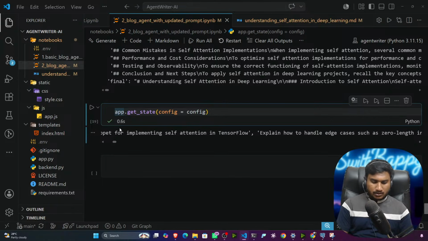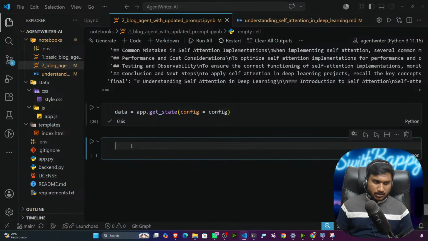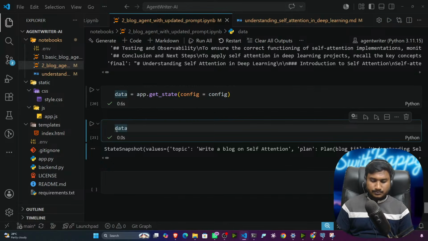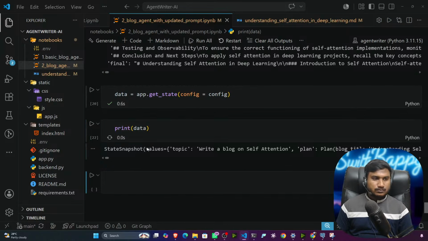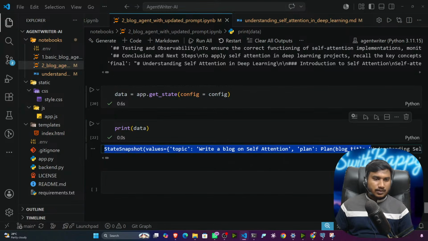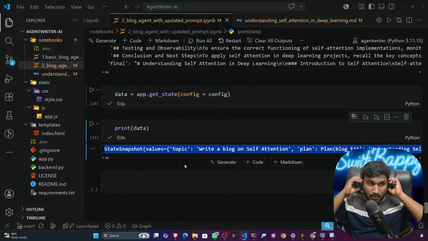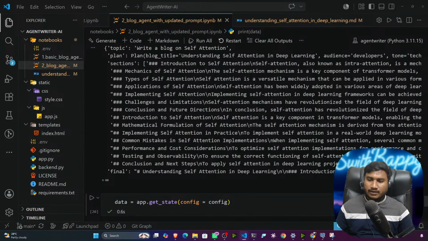Maybe I can store it in a variable. Let's say data. And this information I can show you here. This is the information. I can simply print it here. Now you can see the entire execution, each and everything, in this output. So I hope guys you got it, how we are implementing this entire workflow.